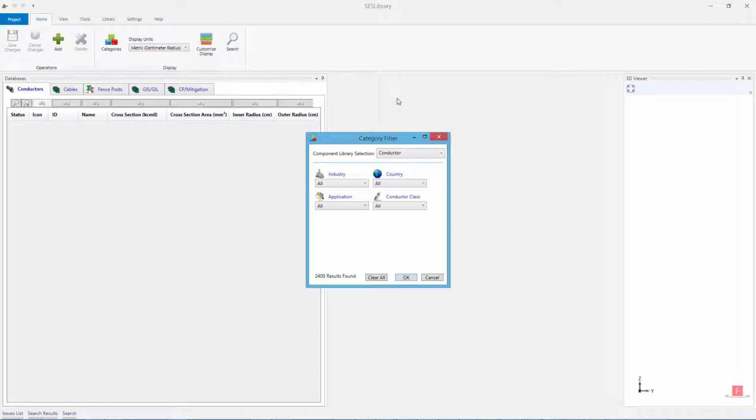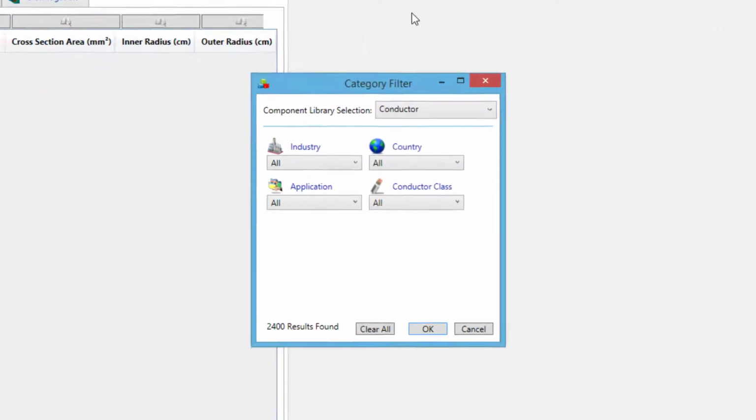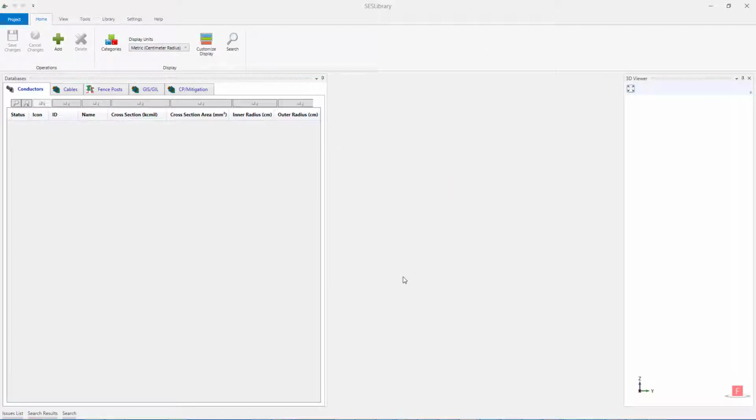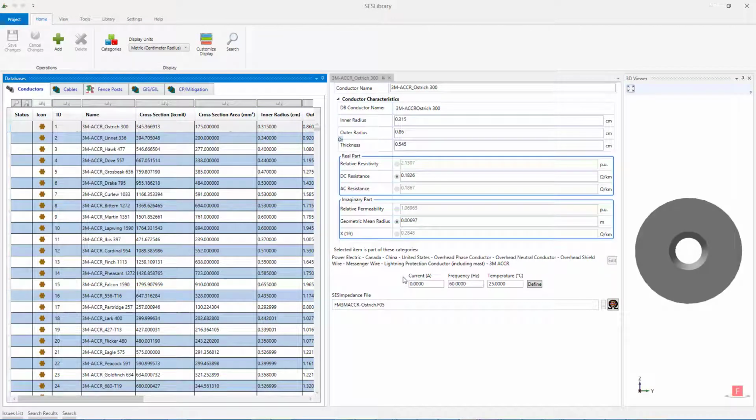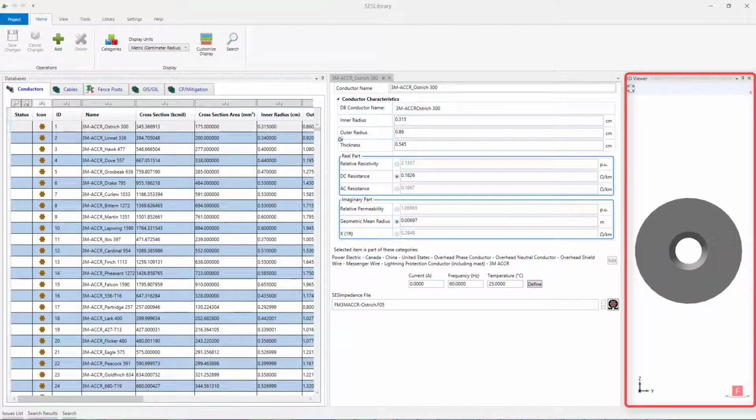In this video tutorial, we will be focusing on the conductor database. When SESLibrary is first opened, the category filter window has the conductor database as a default choice in the Component Library Selection, and all the categories are set to all. When you click on OK, all the conductors contained in SESLibrary will be displayed and arranged in increasing order by their ID number. The default layout of SESLibrary contains 4 panels: Menus, Databases, Properties, and 3D Viewer.